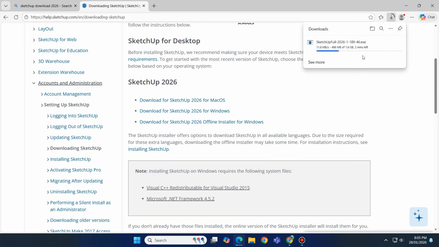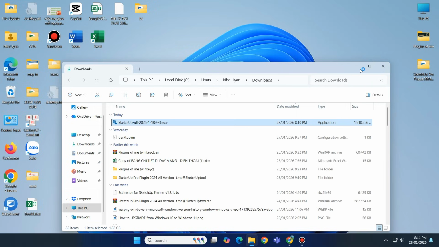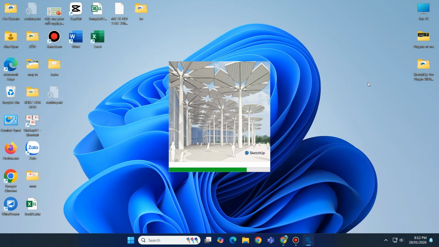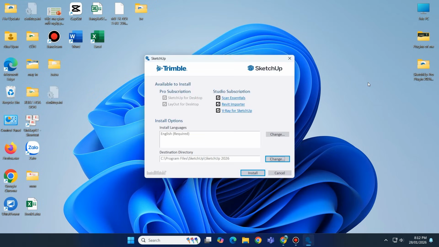Wait a few moments for the file to finish downloading. Once the download is complete, open the setup file to begin the installation process. Now, simply hit the Install button to move forward to the next step.